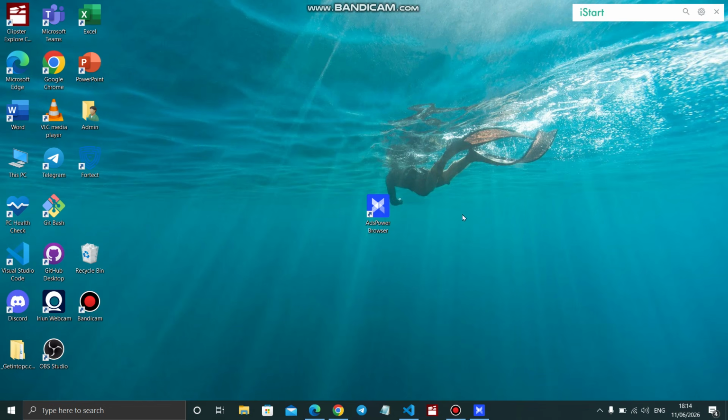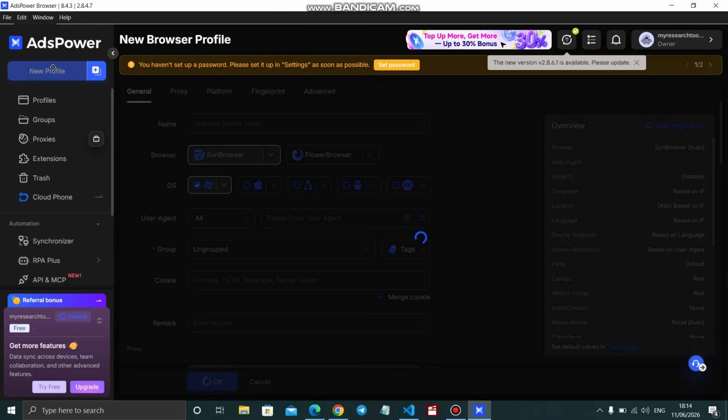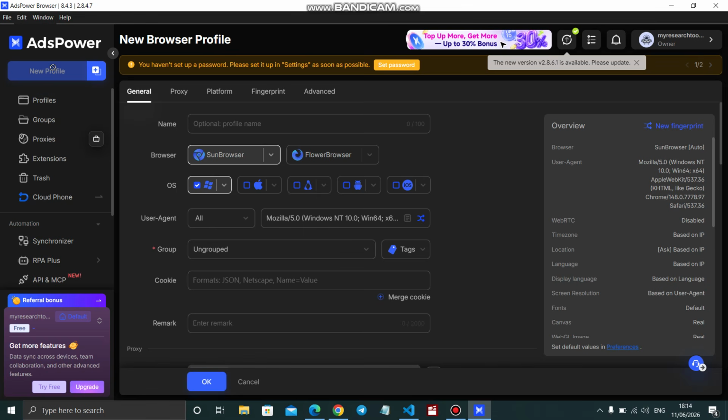So the first thing you need to do is to have the browser right here. It's called AdsPower browser. When you have the browser, open it up like this. This is how the interface looks. They will tell you to sign up. After signing up, you land on this interface. After you are on this interface, click on new profile. What you're about to do is create a new profile, more like a browser plus a proxy. If you don't know about proxy, click the link below to learn about proxy.